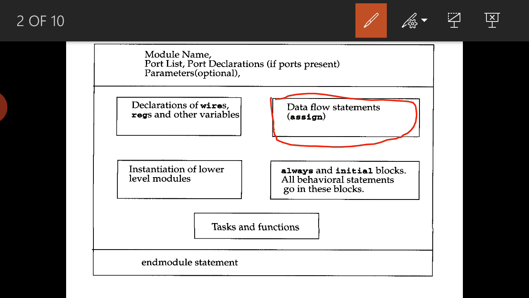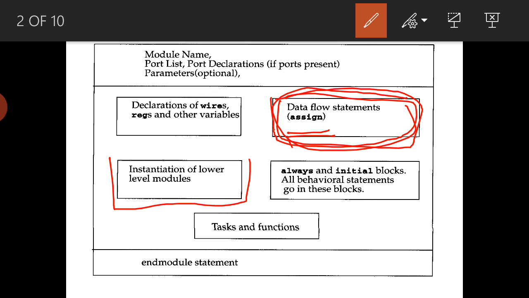One of the ways is by using a Boolean equation and an assign statement. Assign is again a keyword. By using assign statements we can write the code. The module can also have instantiation of lower level modules. We have already seen what we mean by instantiation: calling the function.